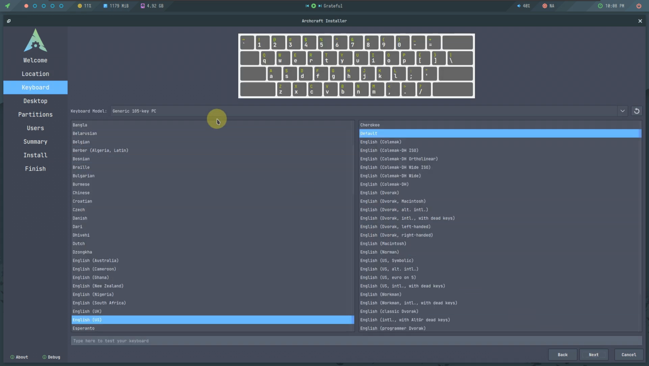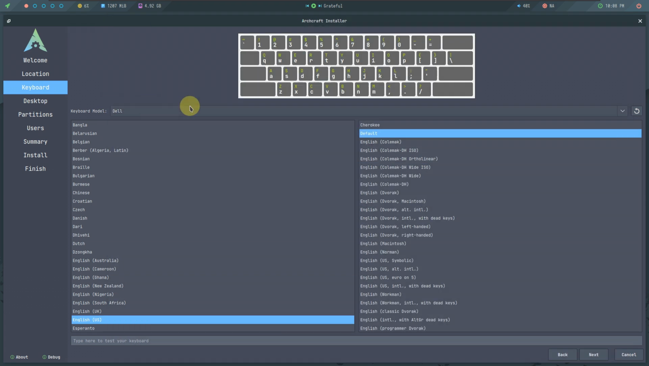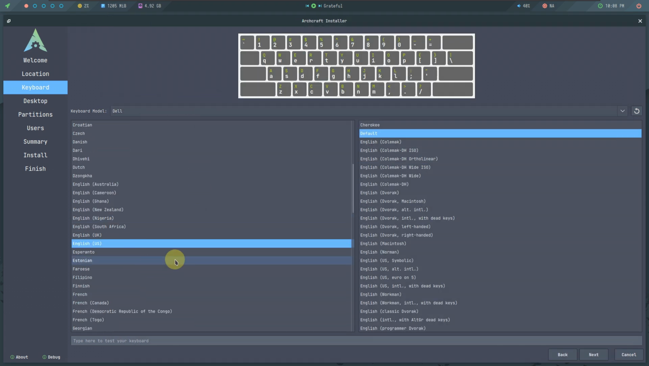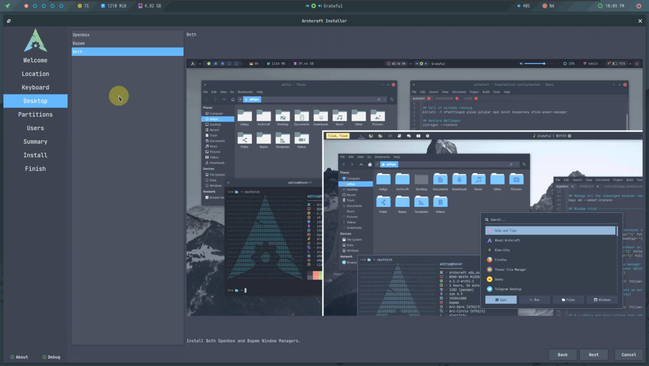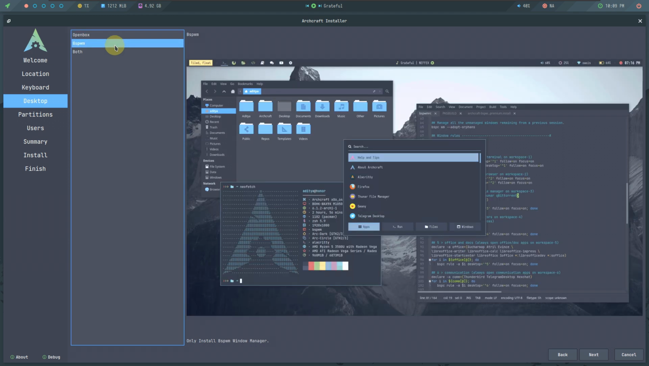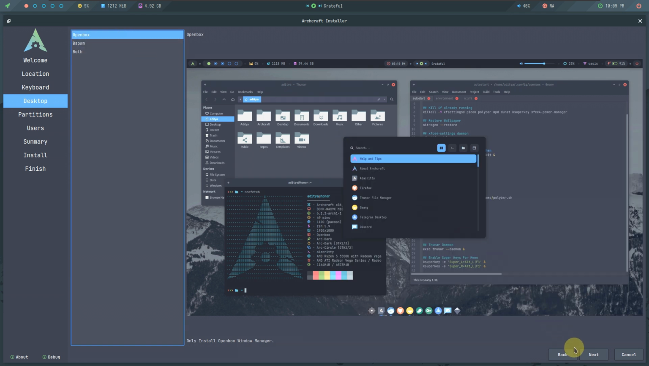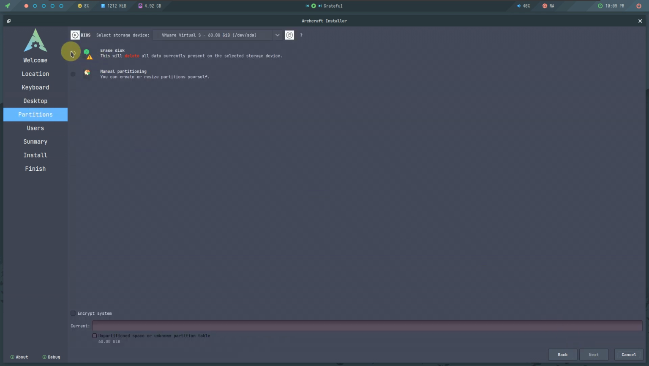Click on next. Choose your keyboard model and keyboard language. I'm choosing Dell as my keyboard, and the language as English United States, which is the default. You can type here to test your keyboard. Click on next. You get 3 desktop environment options here: OpenBox, BSPWM, and both at once. Choose whatever you want. Click on next. Here is the partition.